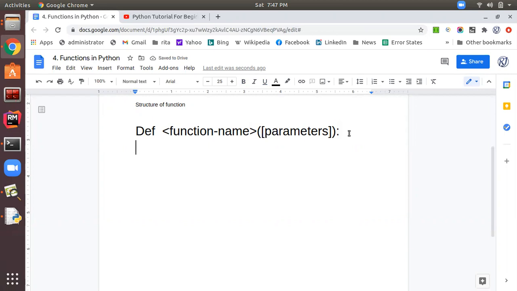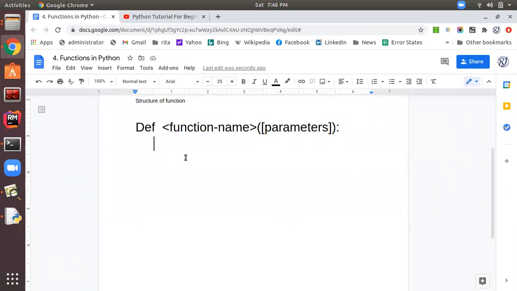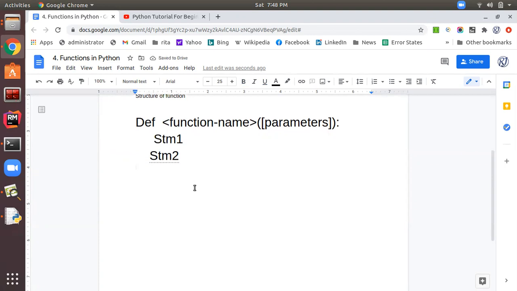The body part is always indented. It should not be aligned with the function definition. There should be some gap, which we call indent. There should be some indentation. With indentation only, the Python interpreter comes to know that this is the body part of the function. Here we can write statement 1, statement 2, like this. There could be multiple statements in the body part.